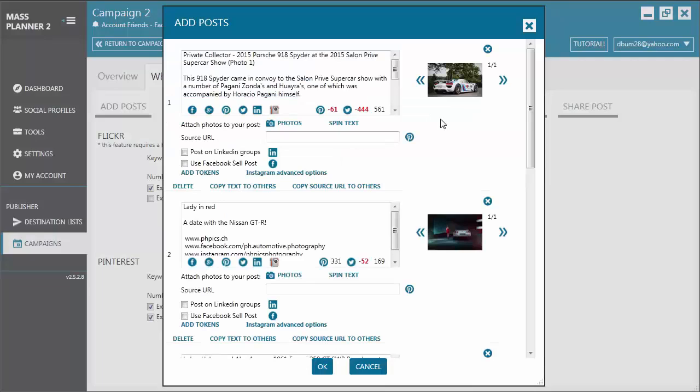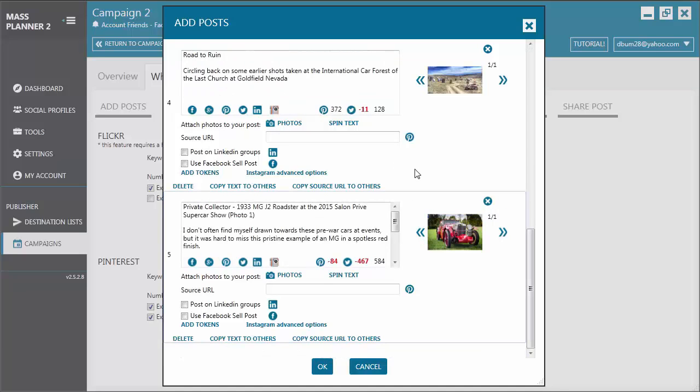When it's done extracting, you're going to see a pop-up window showing the results of the extraction from Flickr. Here we have the posts that were extracted from Flickr, complete with their text and description. You may edit it if you want. You may also use pin text. You can also add additional photos if you like. If you're okay with this, we can send it to the post list. But let me just scroll down so you can see all the results there. If you're okay, send it to the post list.